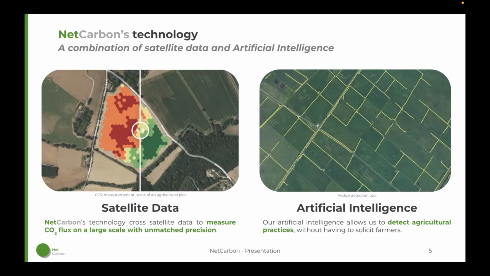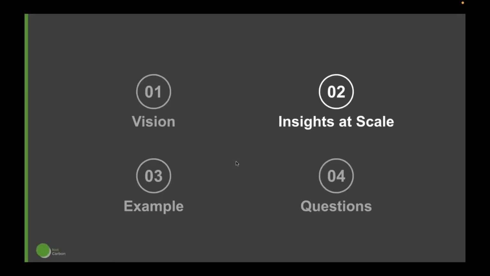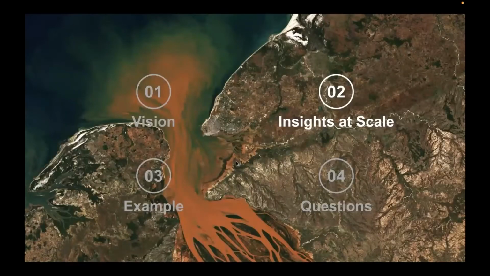That's the first part. And the second part, which is also extremely important, is to be able to detect practices, to see, okay, if there is a difference in CO2 emission or CO2 sequestration, it's directly linked to these practices on agricultural land. So that is what we are doing at NetCarbon, but in order to implement our vision, in order to implement a way to measure carbon sequestration, we obviously need to retrieve insight at scale.